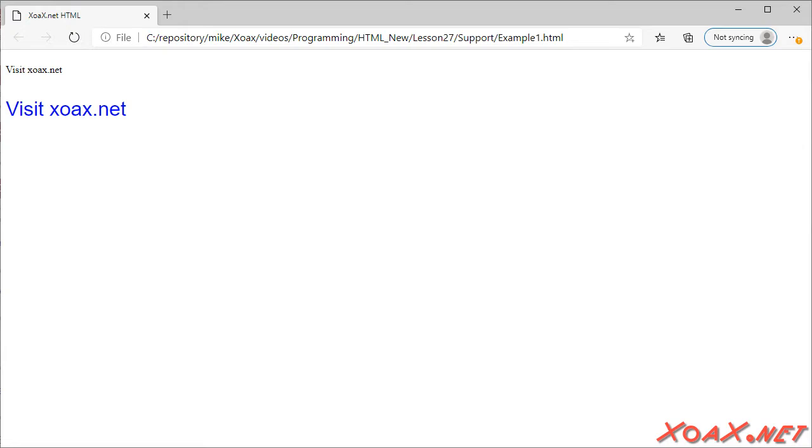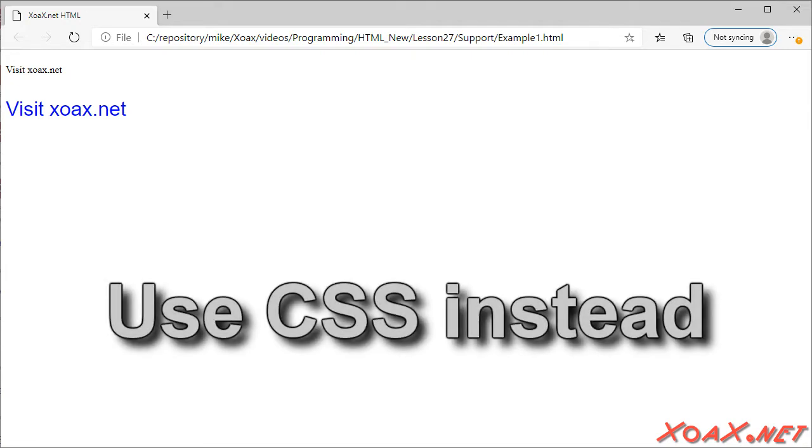Notice that the lower text is blue because it is styled by the font element. If the base font was being used, the top text would be styled differently and would be red. So we can see that the font is still supported while the base font is not. Both of these should be avoided, however, in favor of using CSS for styling.